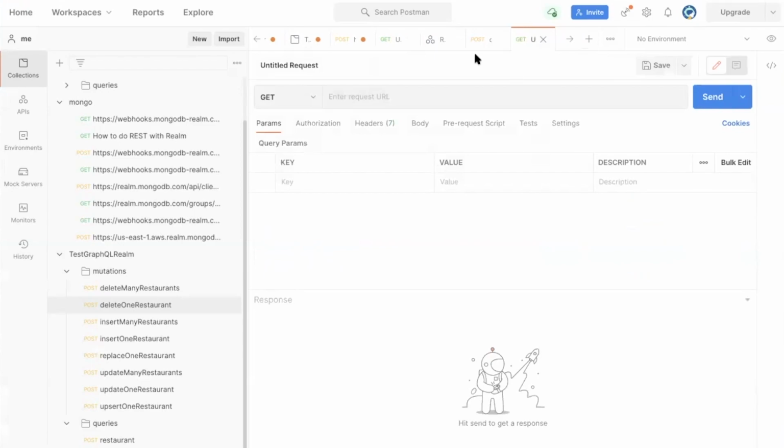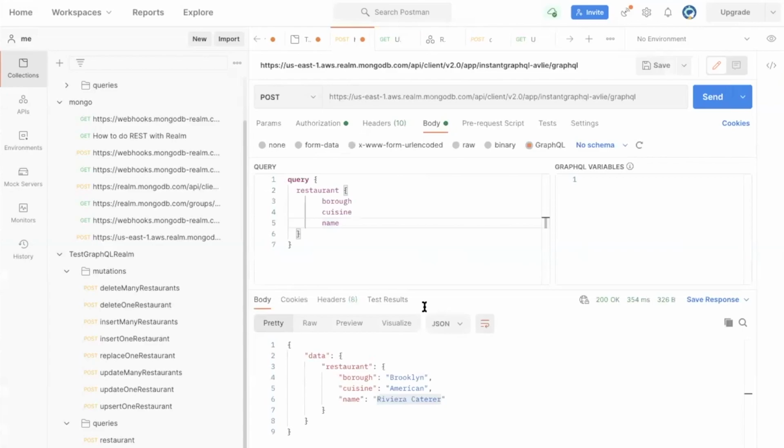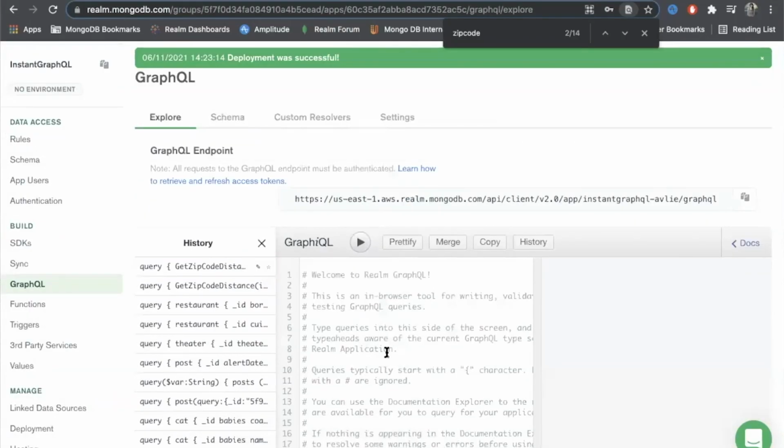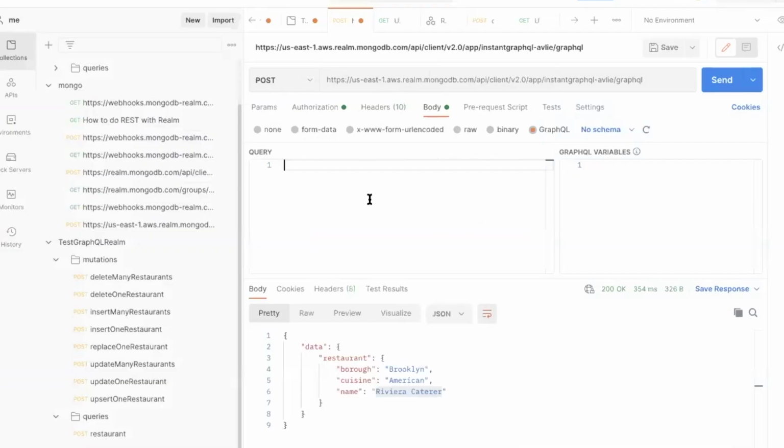And to show you what that means, I can actually go back to Postman and do a quick demo of that as well. So here I'm going back to where I was before. This was the query we just did. And instead of doing a generated query, I'm actually going to query with my custom resolver. And as you can see here, it's called getZipCodeDistance. And I've actually hard-coded Riviera Caterer, which is the same restaurant that was returned to us.